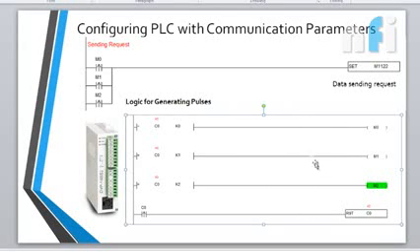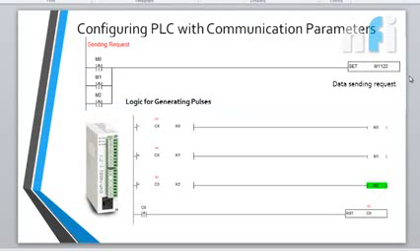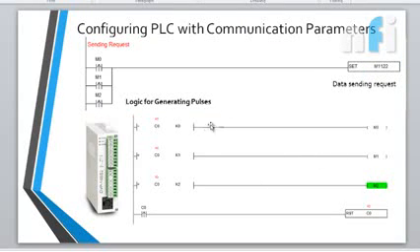Data sending request is very much required. Suppose you want your drive to start, you have entered the command of start. Unless you actuate this data sending request, it will not run. So this needs to be activated every time your data is entered. For whatever kind of operation you want to actuate, you have to keep sending the request. So for that we have to keep generating the pulses here. So how are we generating these pulses? Let's see that.